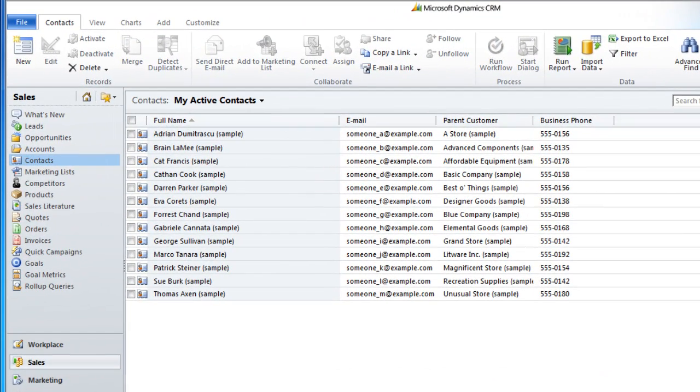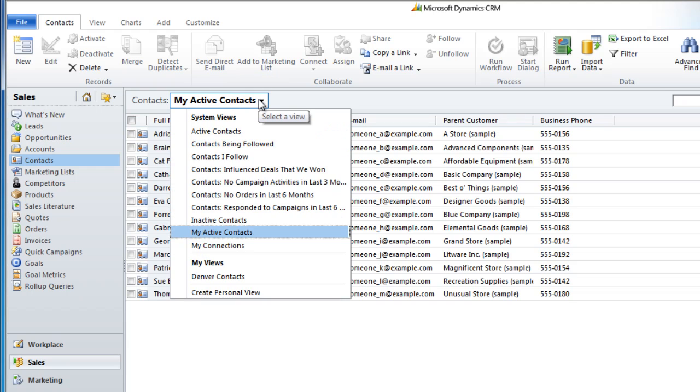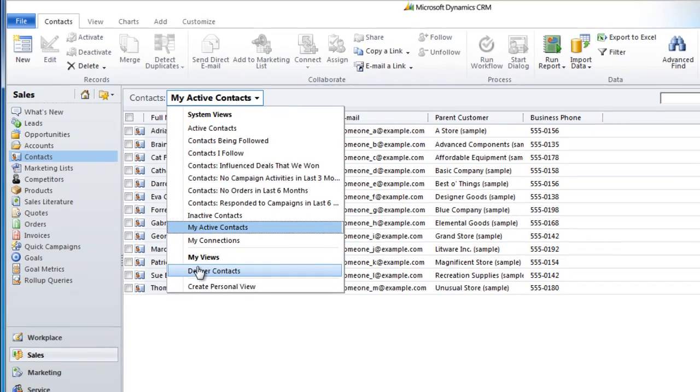I've opened up my CRM system and I'm in my list of contacts, in a view referred to as My Active Contacts. If I grab that drop-down, you'll see there's a number of system views, and these are generated by the administrator, or added to by the administrator. But down below, you'll see there's a section for My Views. And this is where we can create our own views to target the folks in the system we want to see. So let's take a look and see how this works.